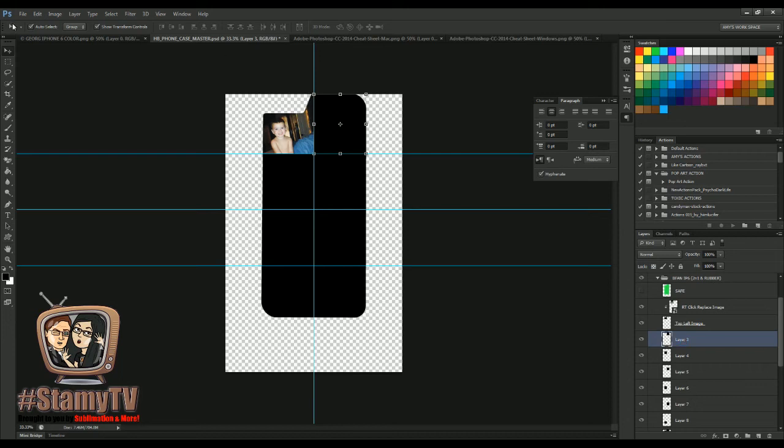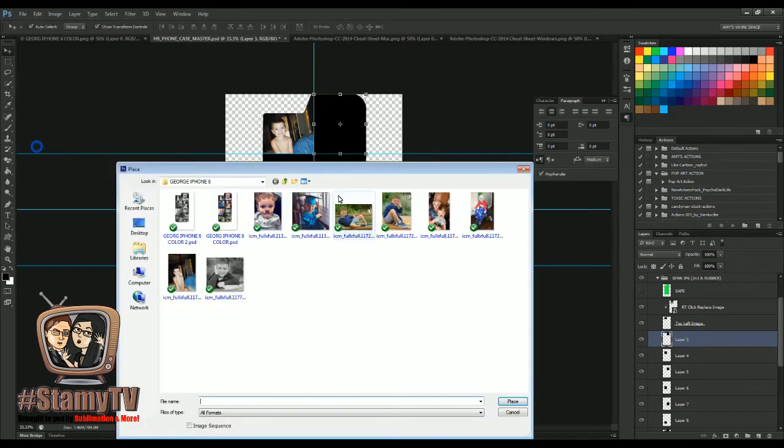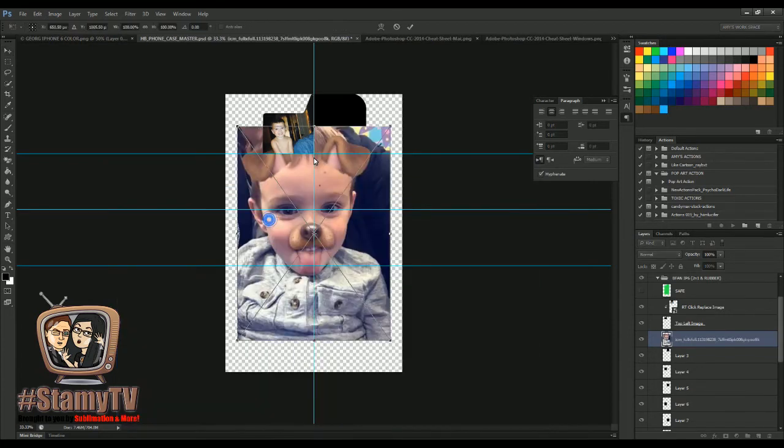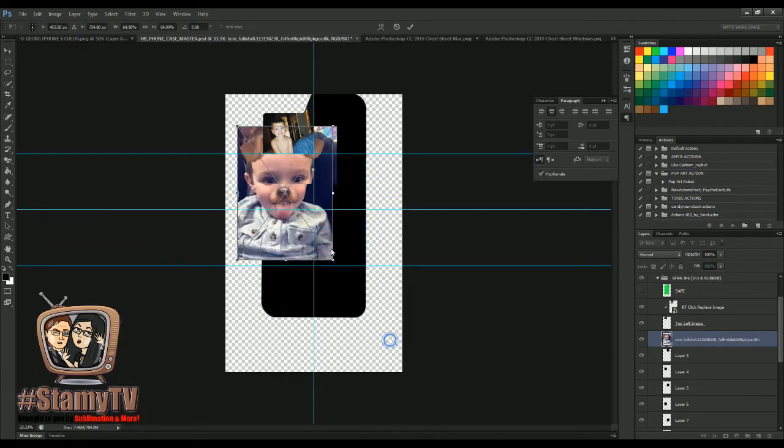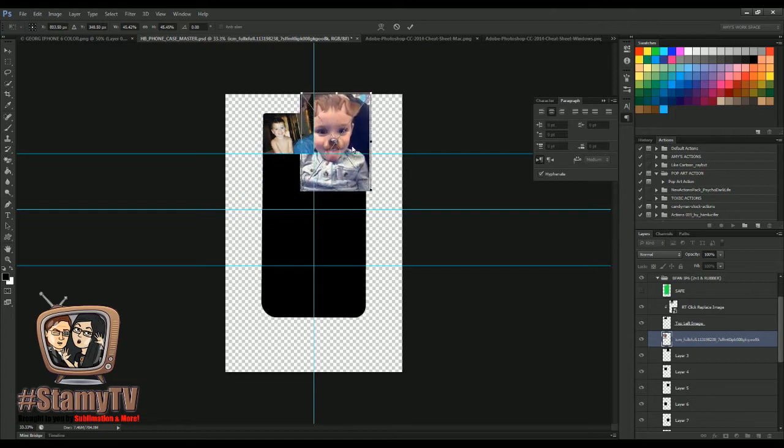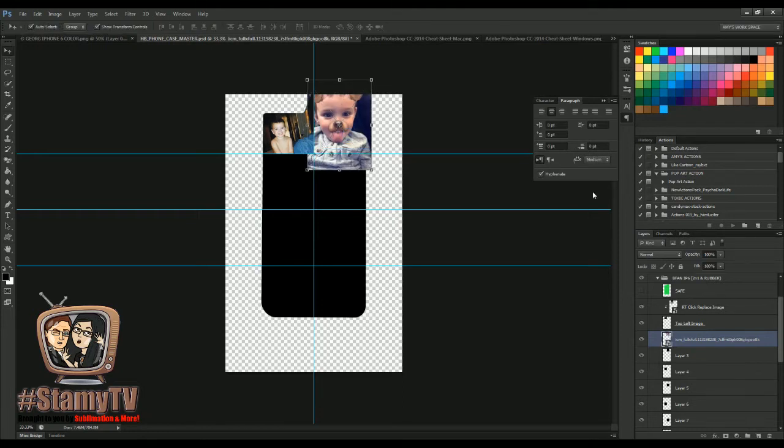So again, we're going to go File, Place, another image, and I think on that one I use that one. So we're going to scale it down proportionately. Hold your Shift key while dragging in from the corners. Then hit Enter. Hold your Alt key for Windows and click in between the image and the layer 3. And we're going to name that, right click.